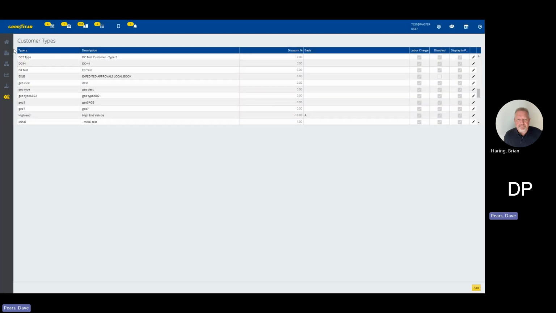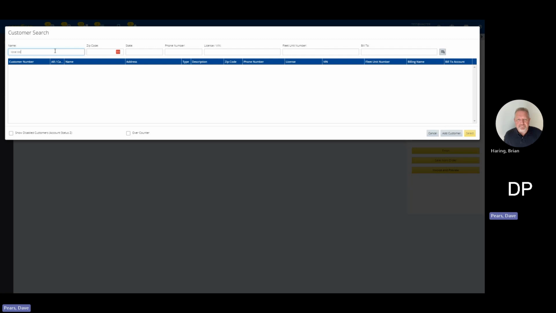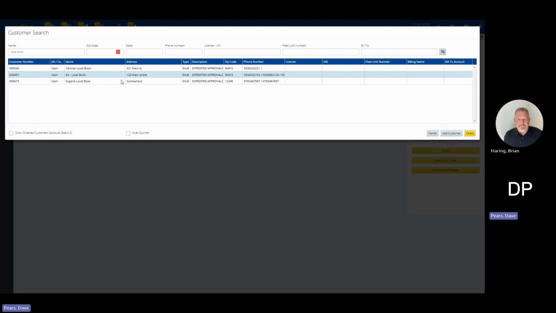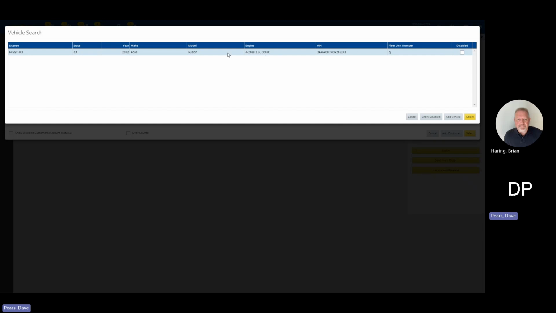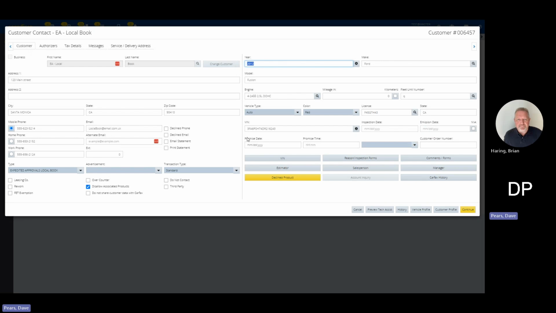So if we go into customer contact, customer, we'll use this one that we've got an example of. You can see that it is enrolled as a customer type of expedited approval local book. So it will talk to the web services, select the vehicle. Same as the last time, we can change anything we wanted to. If the customer's got a new phone number, update anything whilst we're here. So we could press continue.